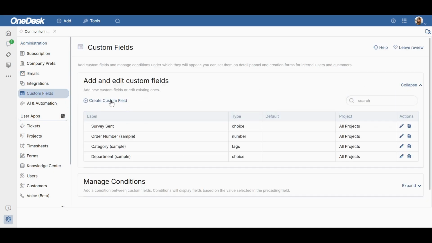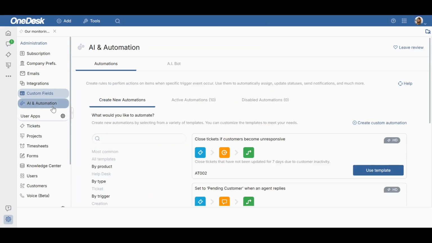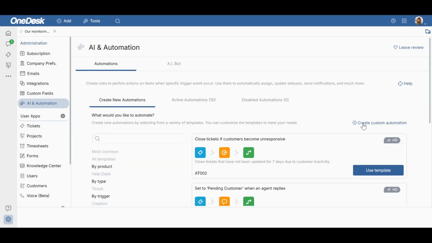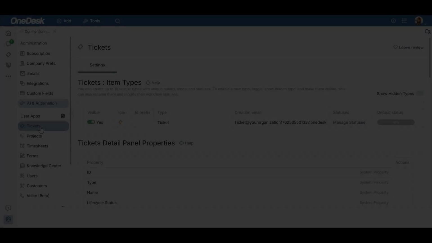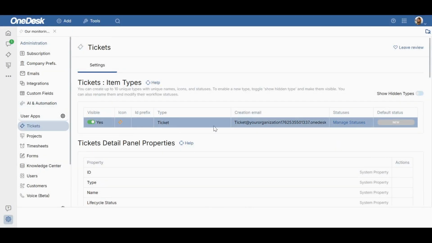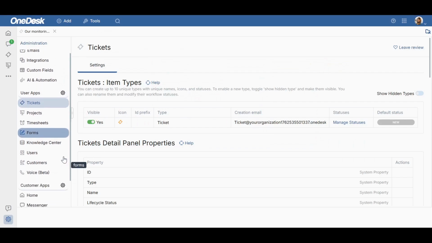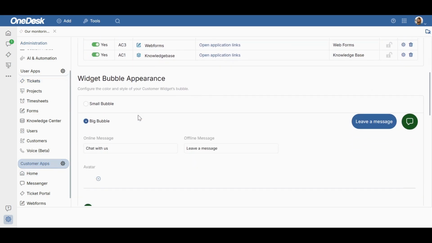Create custom fields to capture unique information. Set up automations to update tickets, assign them, or notify agents and customers. Customize ticket types and statuses. Integrate with your existing tools using built-in integrations, Zapier, or the OneDesk API. Brand your customer-facing apps, Messenger, Portal, and web forms.